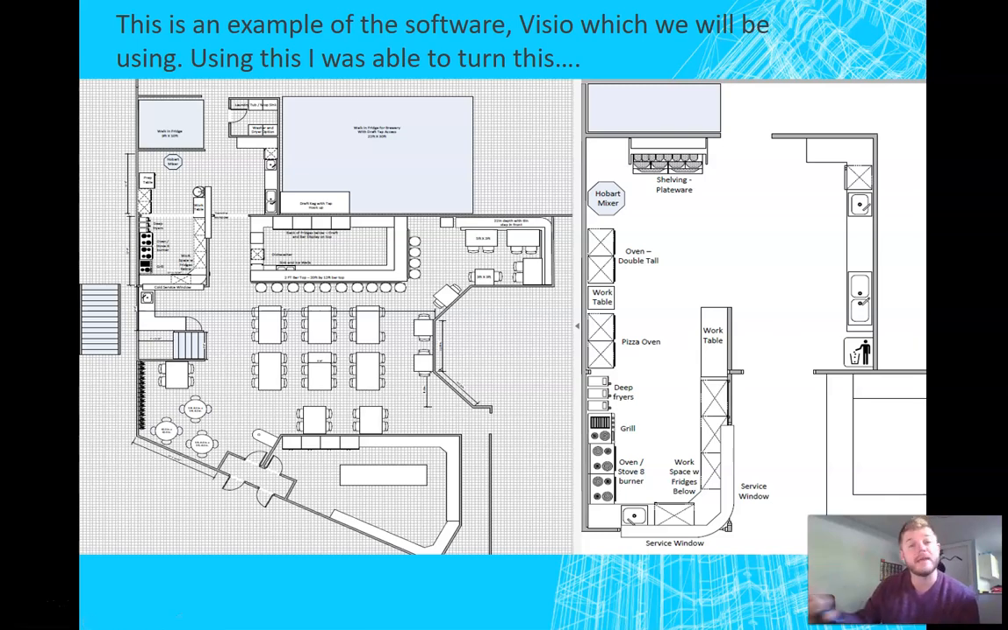This is a perfect example of what the design portion of this class will entail. You will be designing your own restaurant.